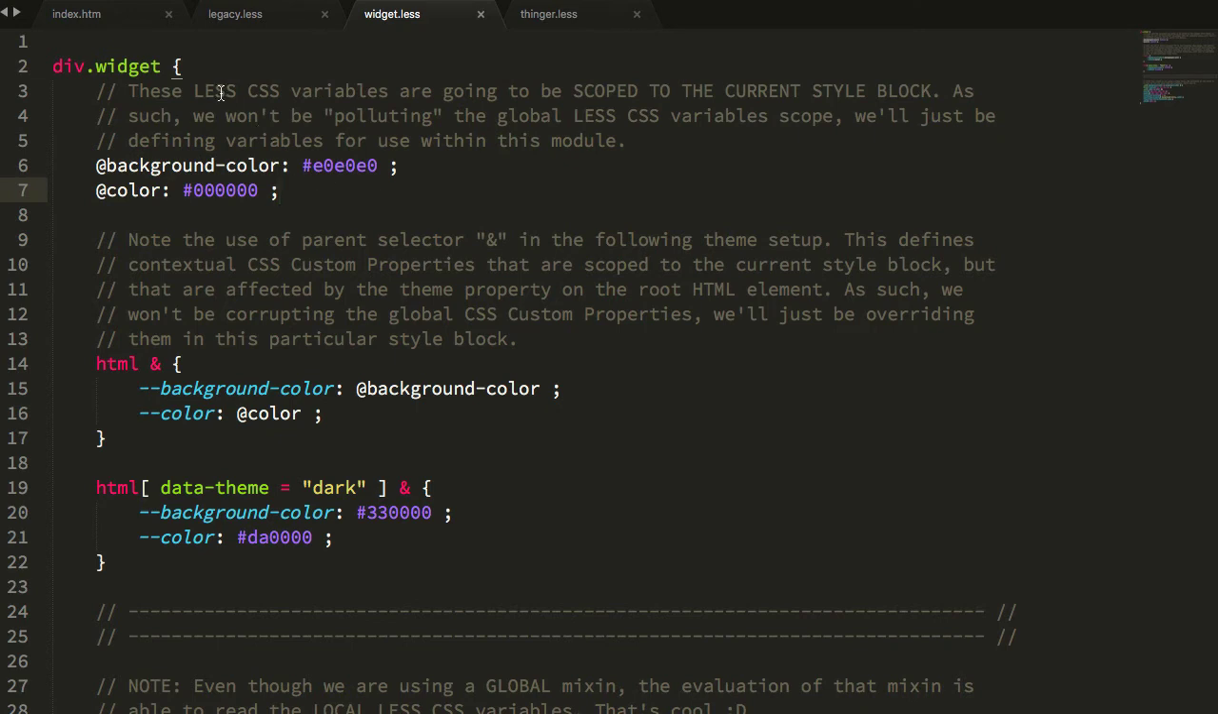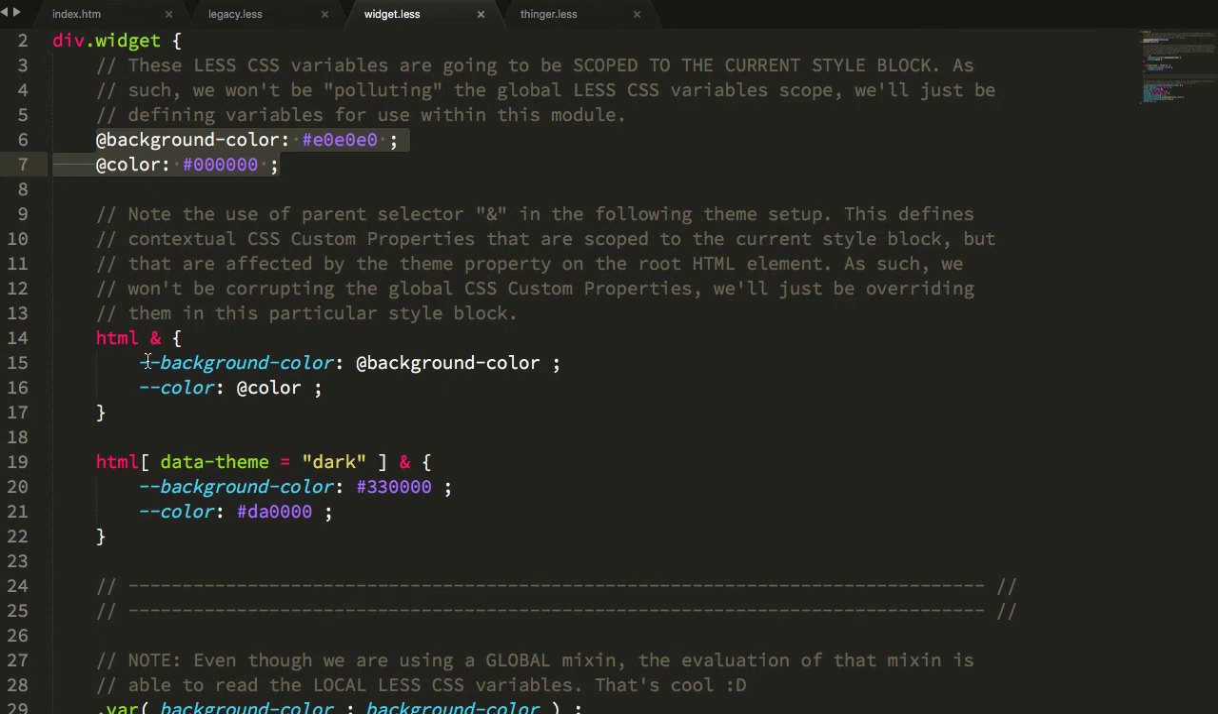Now the way CSS variables work in LESS CSS is that when you define a variable inside of a style block, they're local to that style block, which means that these variables aren't leaking out into the parent context. And that works very much the same way as the CSS custom properties, meaning that the CSS custom properties that I'm defining inside this widget contextually to a given theme, those are also local essentially to this style block. And that's really one of the beautiful things about LESS CSS, that its variables work very, very much like all of the other properties and property behaviors in regular CSS.